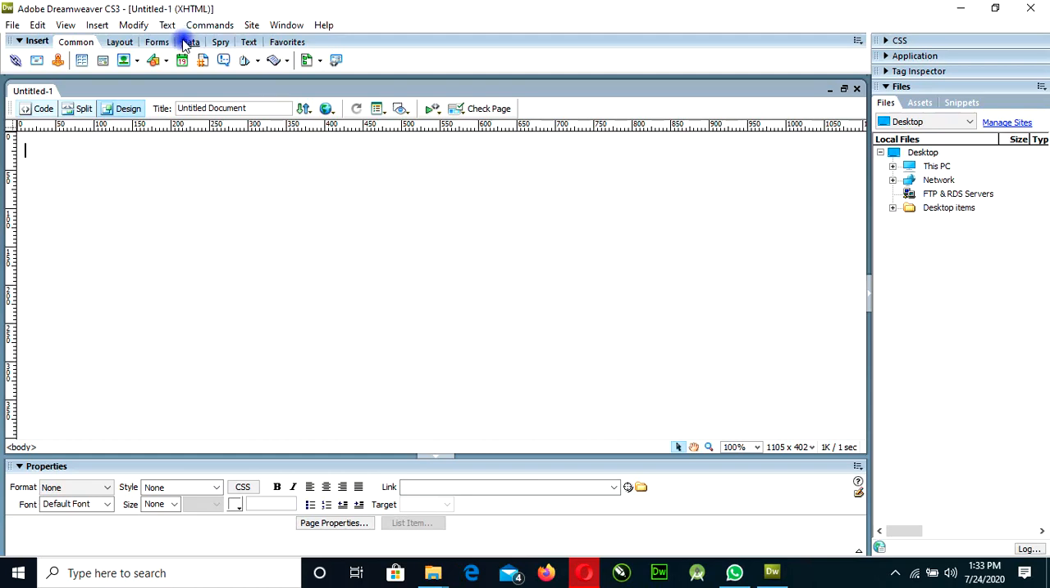Then we have the menu. The menu gives you options of certain commands that you can use to develop. If I put my cursor on them, you will see them by their names: anchor, table, image, and so on. All these options are there for you to use in creating a website. So we have the menus.